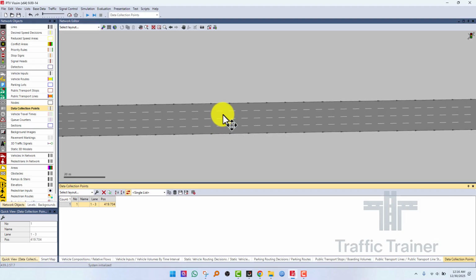So let's say I want to use two data collection points. I have one over here. I will create another one over here, Control, right click. So now you can see I have two data collection points here and here.